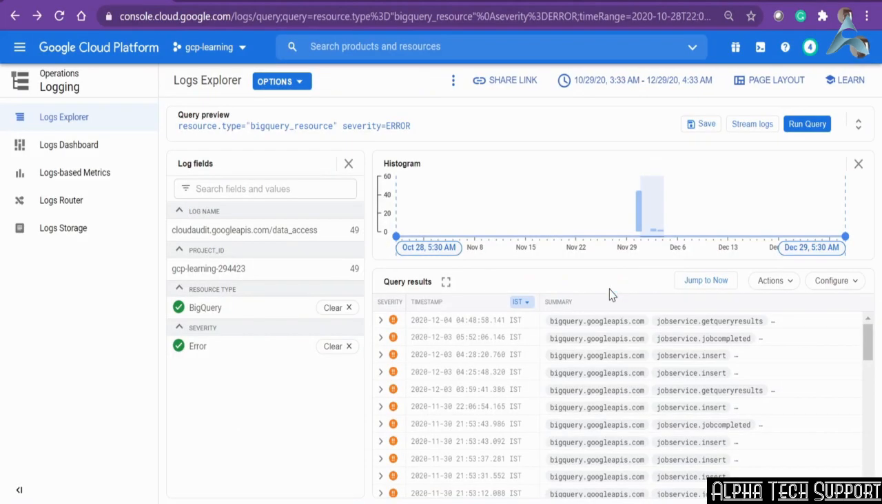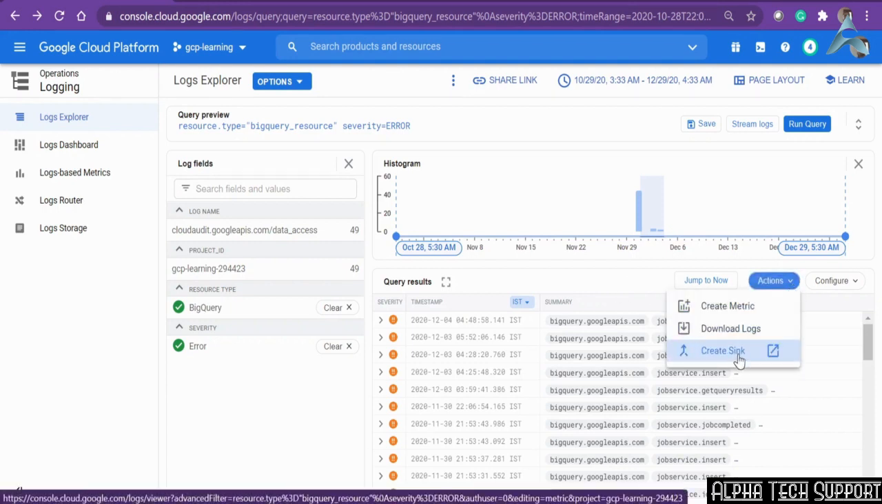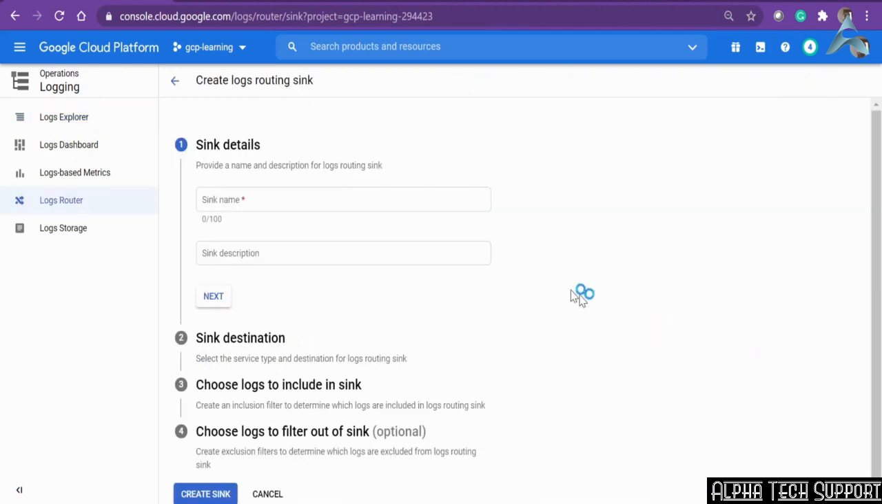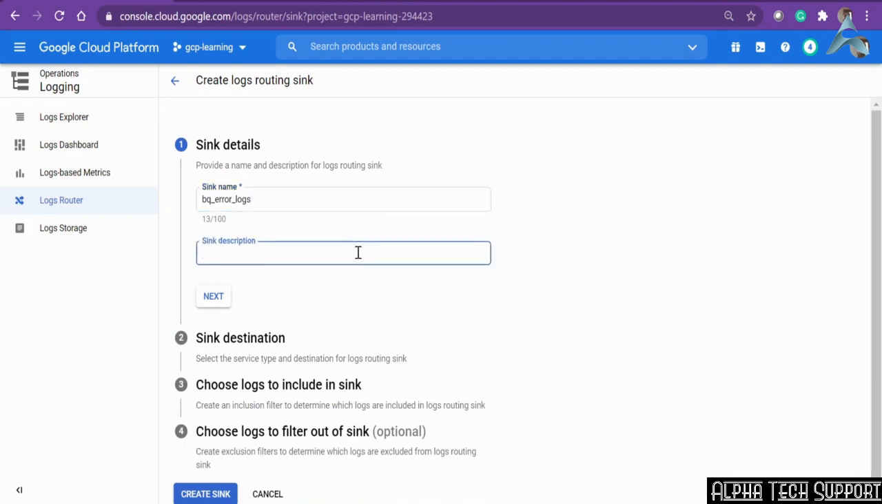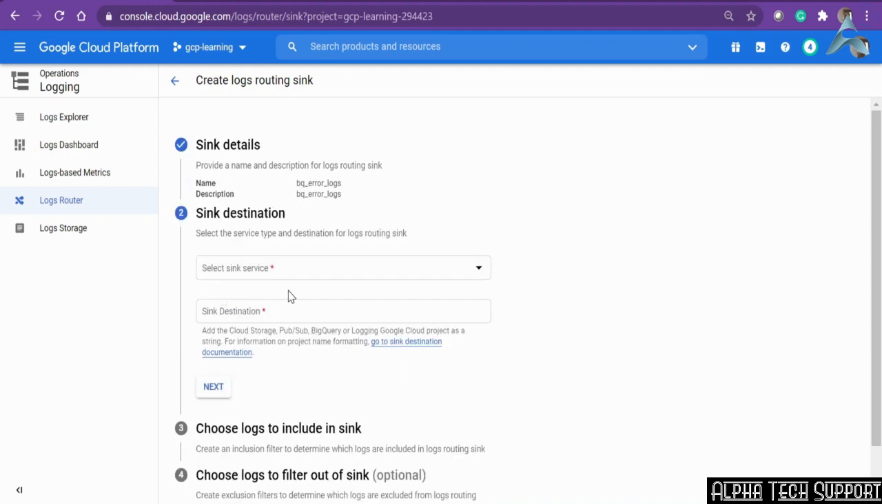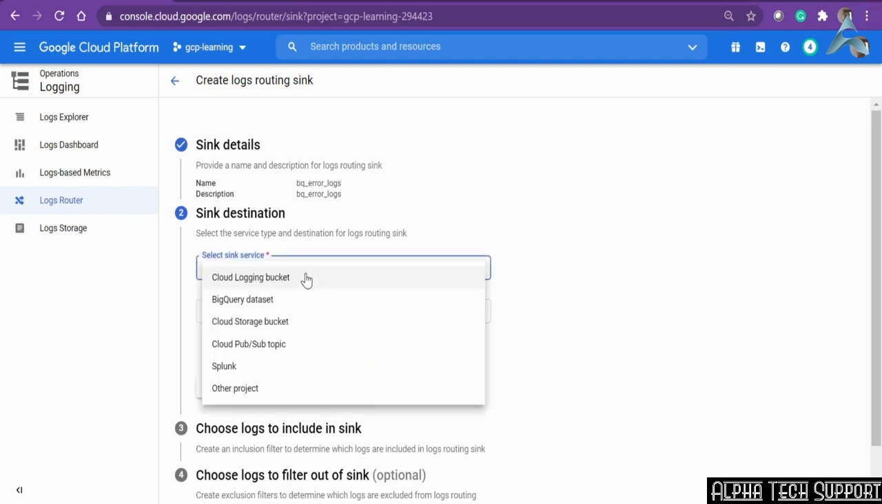If you want to export these logs to an external sink, then you can do that by clicking on the Create Sink button. Here you need to give the name to your sink, and you can give the description for this sink. Now click on the Next button. Here you need to select the type of service that you want to use as a sink. You can use either Cloud Logging Bucket, BigQuery Dataset, Cloud Storage Bucket, Cloud Pub/Sub, Splunk, or another project as well. So for this demo, let's use the Cloud Storage Bucket.